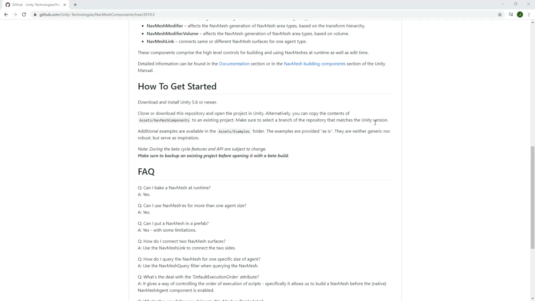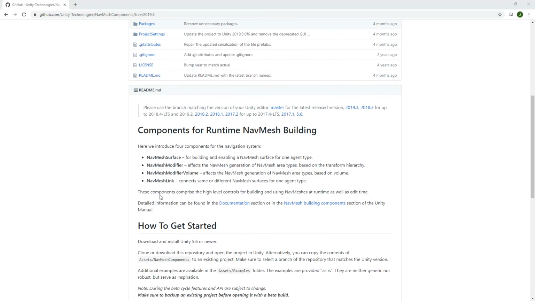Make sure the branch of the repository matches the version of Unity that you are using. And this is important. If you use the wrong version, like say you're running an older version of Unity and you use one of the newer ones, it might not work properly. So let's take a look at this.